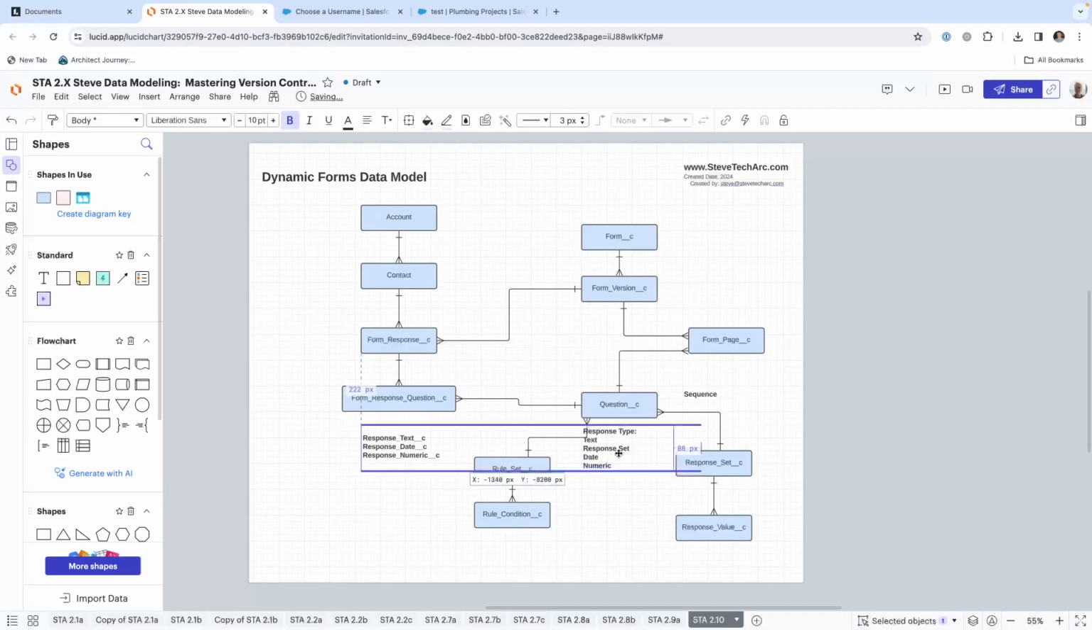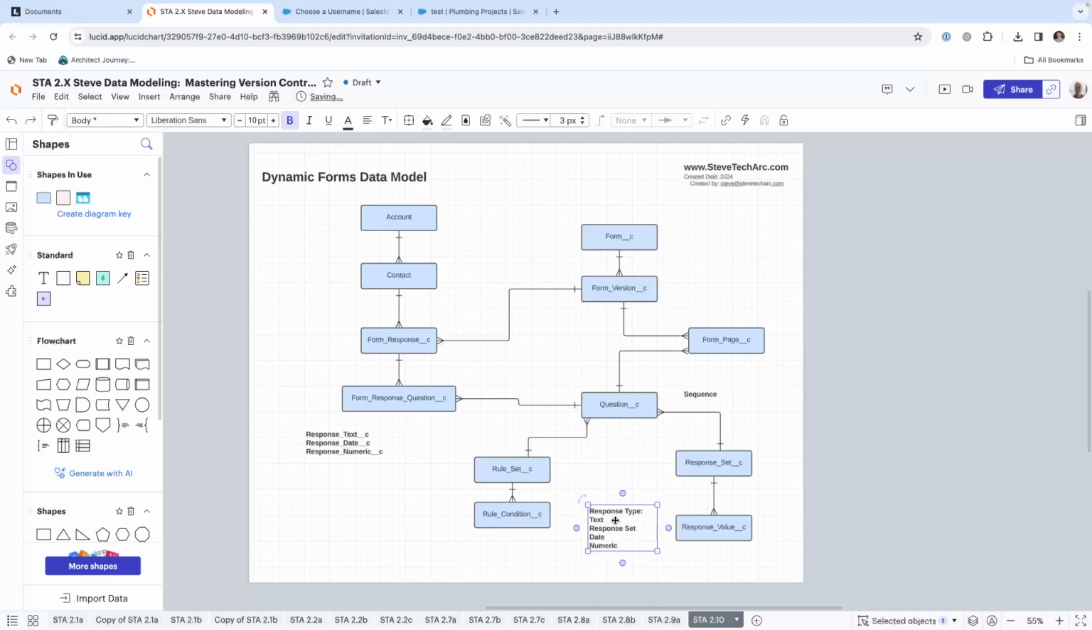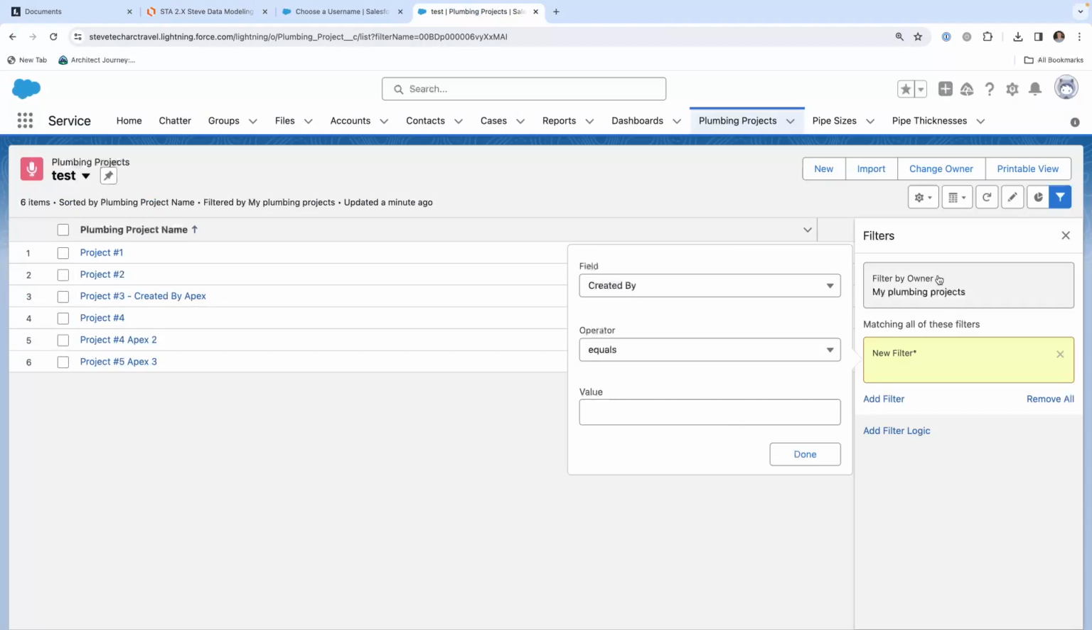So what I've done is I've made the question, let's actually move these off to the side. We'll move this to the side. And what we're saying is a question can have a rule set. And this rule set will say whether it should be visible. This rule set will be a set of rules, just like this list view has a set of rules.